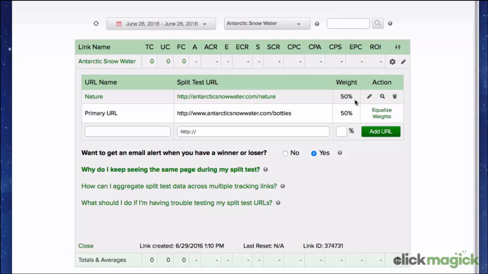So the nature link could be shown a second time in a row. So there's no rotation here. To emphasize this point, the third click could also go to the nature page. It's like flipping a coin 3 times in a row. It's certainly possible that you could get heads all 3 times or tails all 3 times, but in the long run, the averages work out.